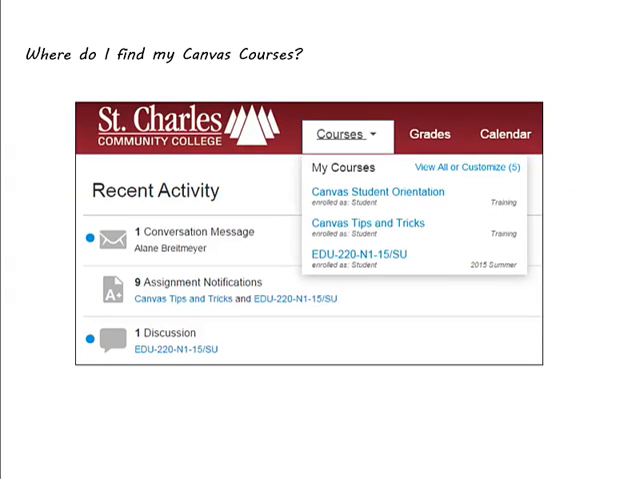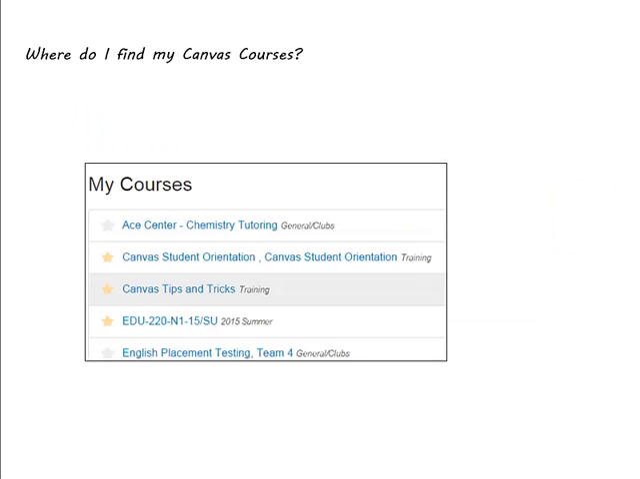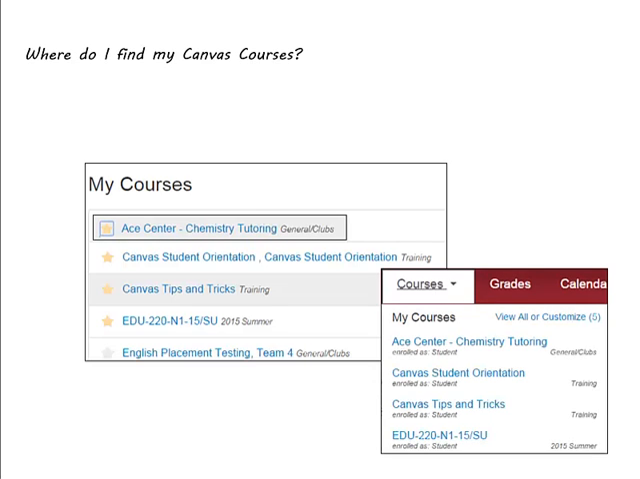You will find your courses under the Global Course menu in Canvas. Click the course name in the drop-down menu to enter the course. You can customize your course menu by clicking the View All or Customize link. Clicking this link will display your current, past, and future enrollments. To move a course into your course menu, click the icon adjacent to the course name. Toggling the gold star on and off adds or removes the course from the menu.